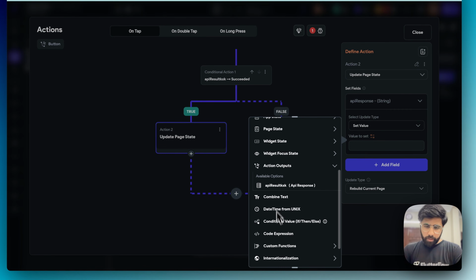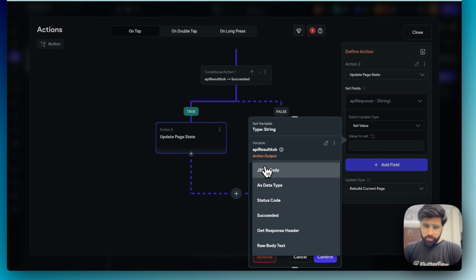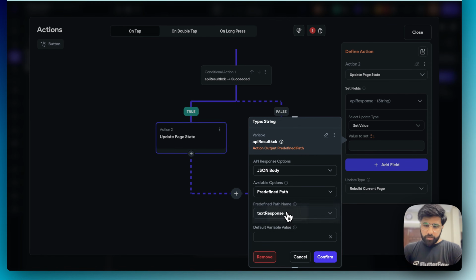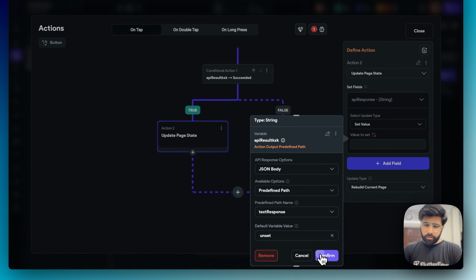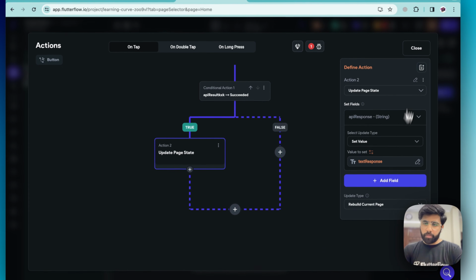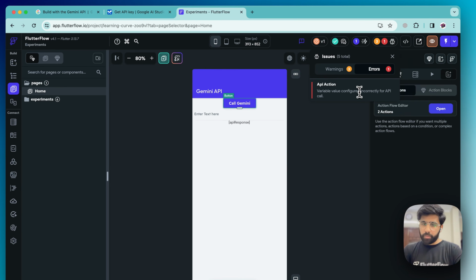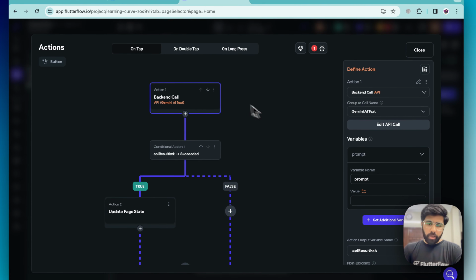So we go to API call, action output, JSON body, predefined path, predefined path will be text response. If there's nothing, just say unset, and that's about it. It will rebuild the page, and let's test it out. So what error is it? Variable value configured incorrectly for API call. Let's see what it says. Okay, we haven't set this one.